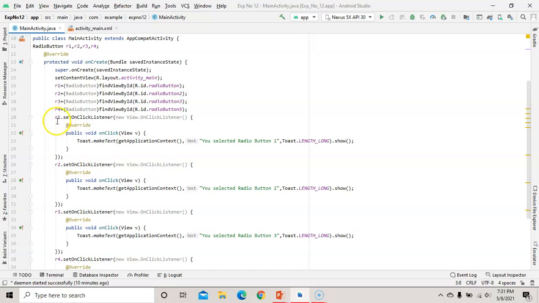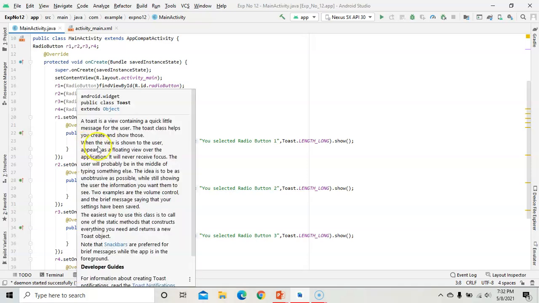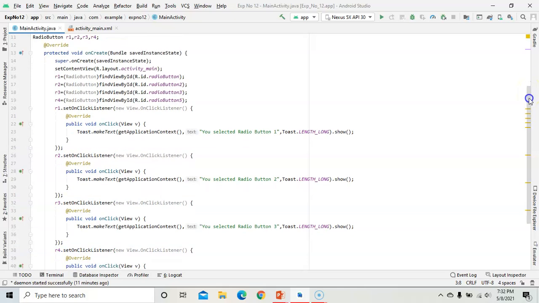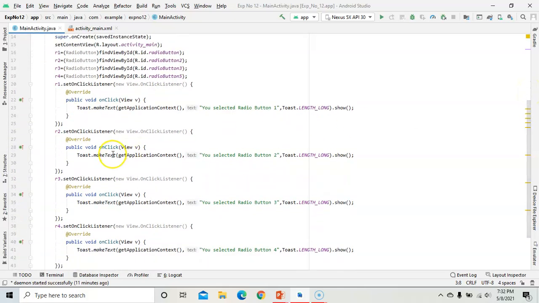So for making it, we need to put an on-click listener on the radio button. So put an on-click listener on every radio button's object. So first is R1. So R1 dot setOnClickListener, and here give a toast message you selected radio button 1. Then second, R2. Second radio button's object is R2. So R2 dot setOnClickListener.